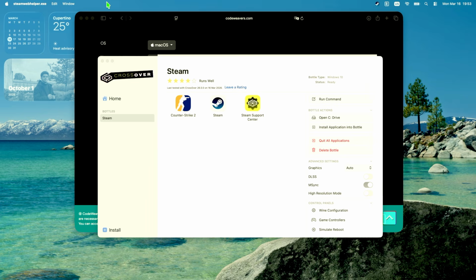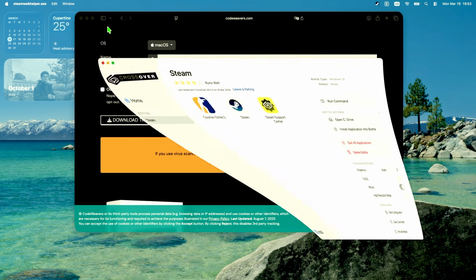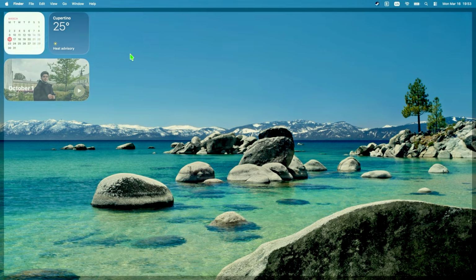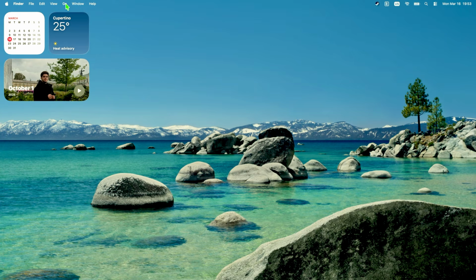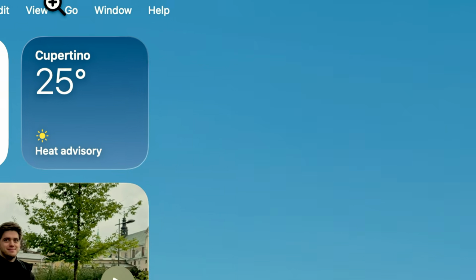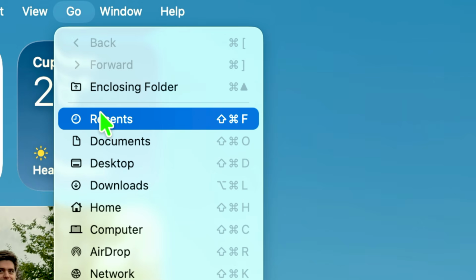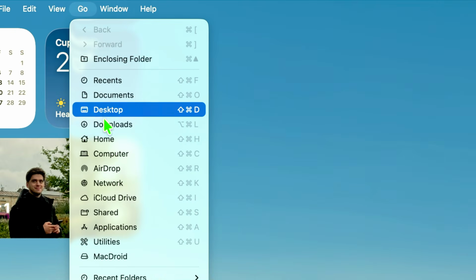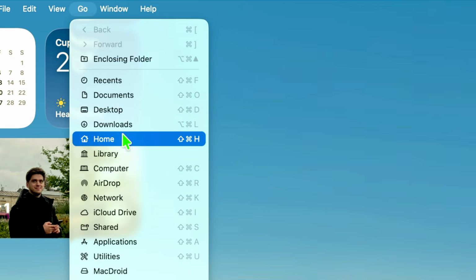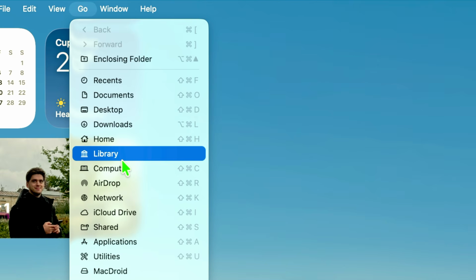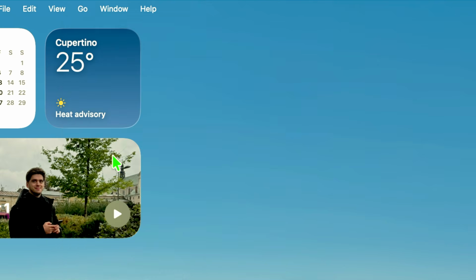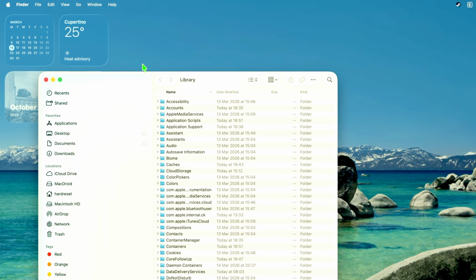and then what we're gonna do next is we're gonna return to the desktop, then select Go right here, select Go, and then scroll down. And now hold down the Option key. Well, and after holding down the Option key, you will see this library option. Open it.